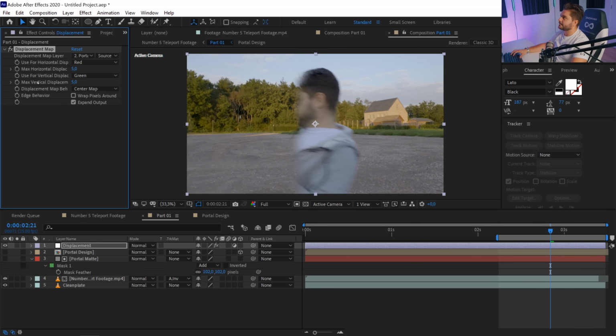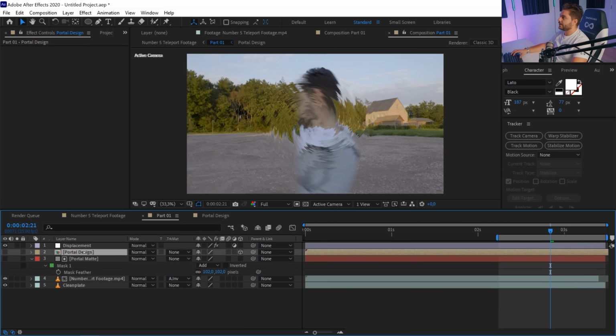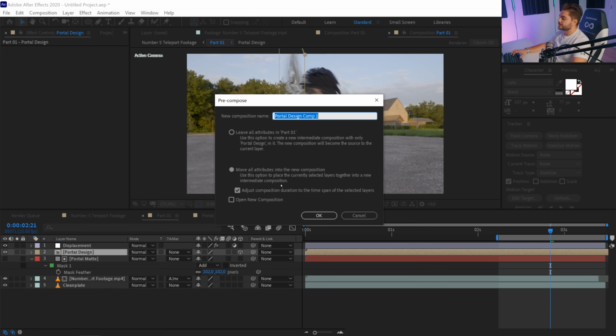And then if we increase the max horizontal displacement, we're going to see that our effect only takes place in the center. And that's actually because we turned this into a 3D layer. So in order to fix that, we have to turn on our layer again and go for Layer, Pre-compose, and move all the attributes.